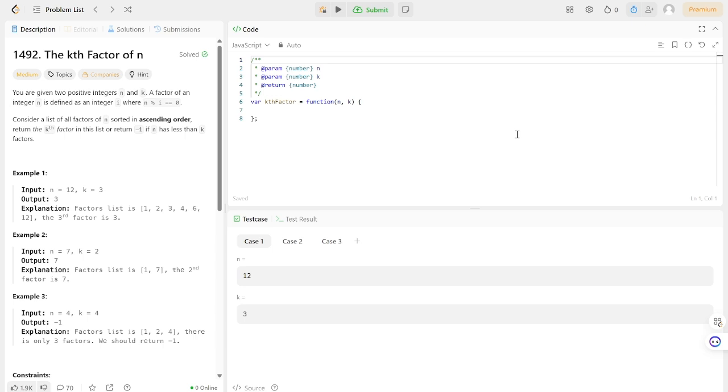The question is, you are given two positive integers n and k. A factor of integer n is defined as an integer i, where n modulo i is equal to 0. Consider a list of factors of n sorted in ascending order. Return the kth factor in this list, or return -1 if n has less than k factors.